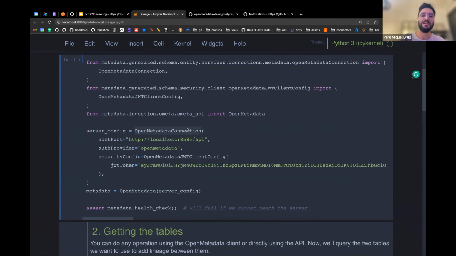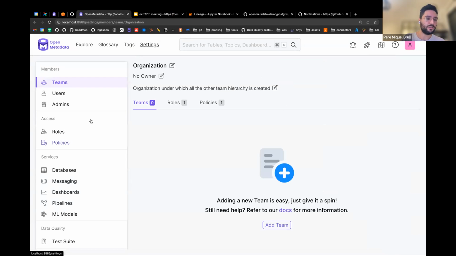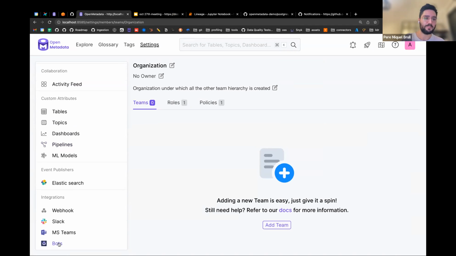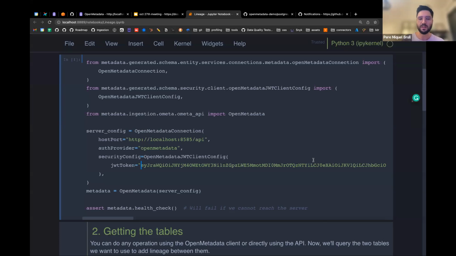The first one here will be the OpenMetadata connection. I have OpenMetadata running on my localhost, so I'm putting the global API endpoint, and my authentication provider is going to be OpenMetadata because I'm just using basic authentication. By default, that means we are applying the OpenMetadata SSO. In order to authenticate via the API into this instance, I need to pass a JWT token. If this is the first time you try this, you can go into the OpenMetadata UI, click on settings, scroll down to the bottom until you find bots, and here you will see the ingestion bot. From this view, you can copy your JWT token, paste it into your notebook, and we should be good to go.